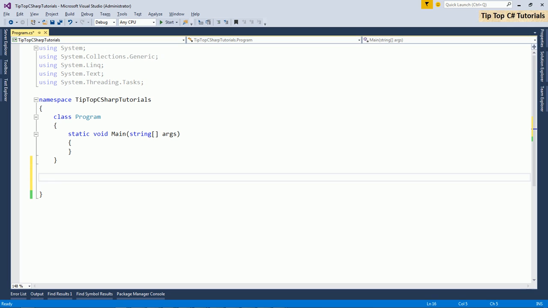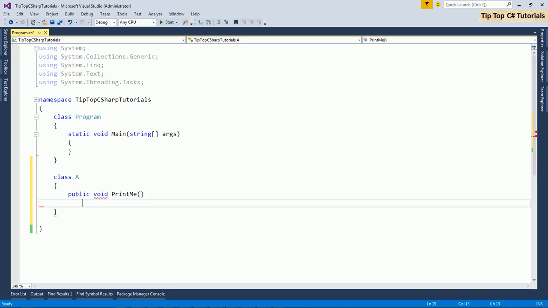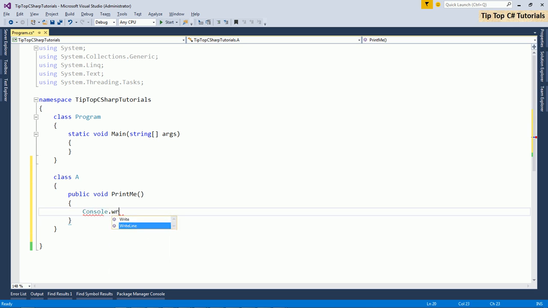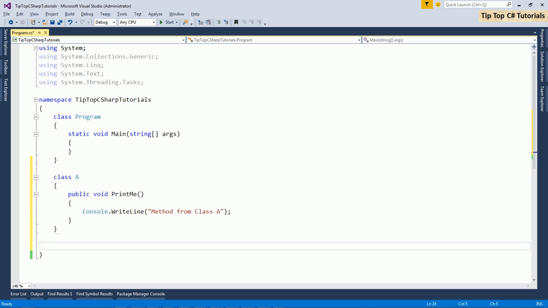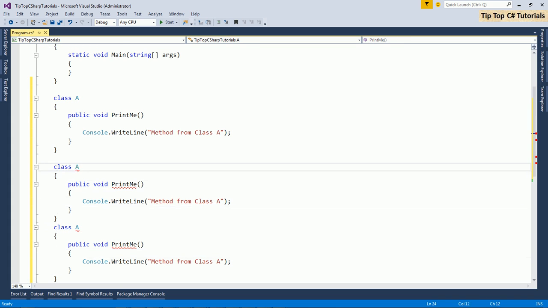For ease of understanding, I have already created a project. I'll create class A and define a method, public void PrintMe, where I just want to print the class name: method from class A. In the same way I will define class B and class C as well, B deriving from A and C deriving from B. The class name is C. We'll make this B.